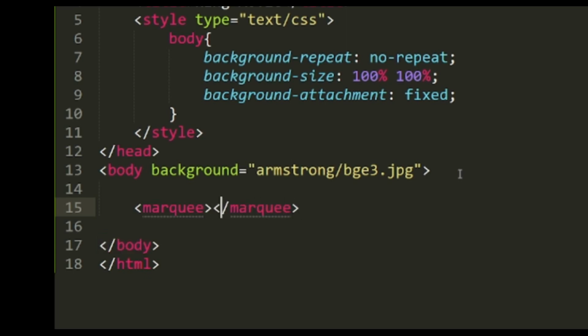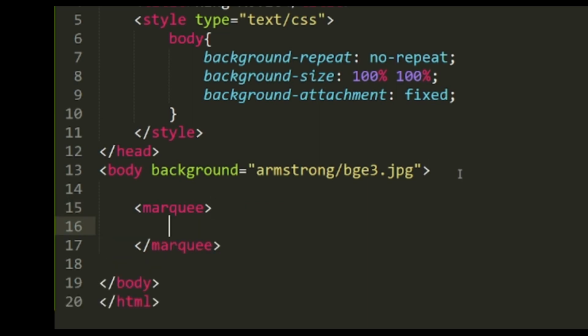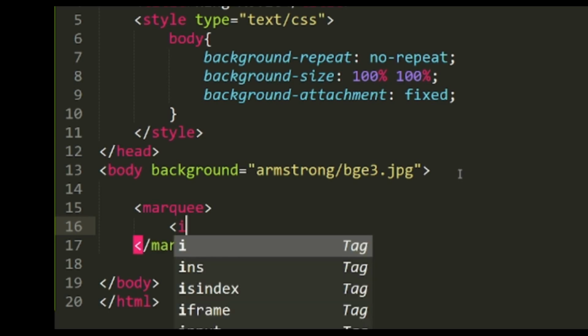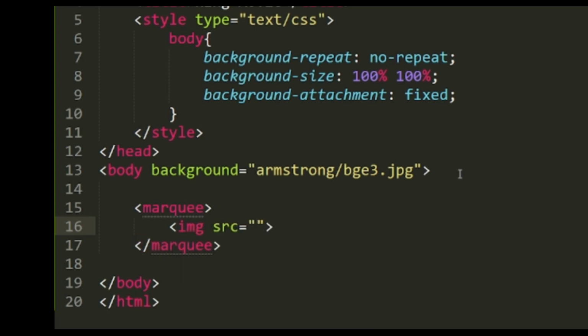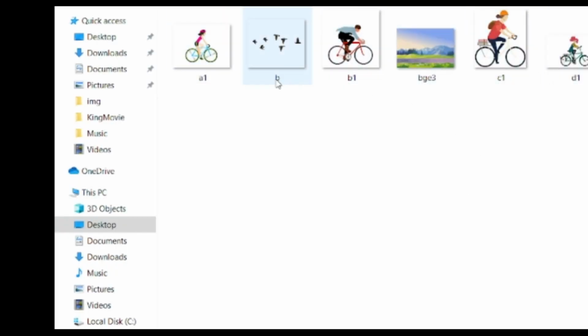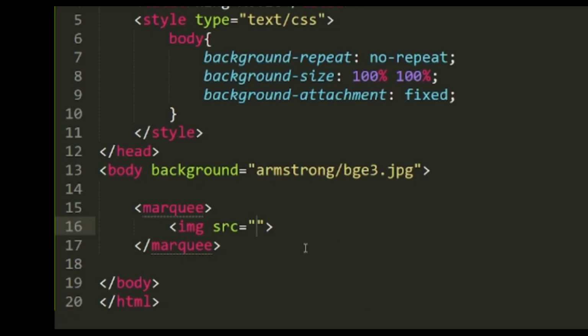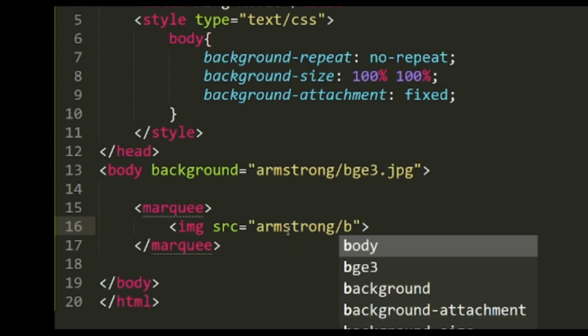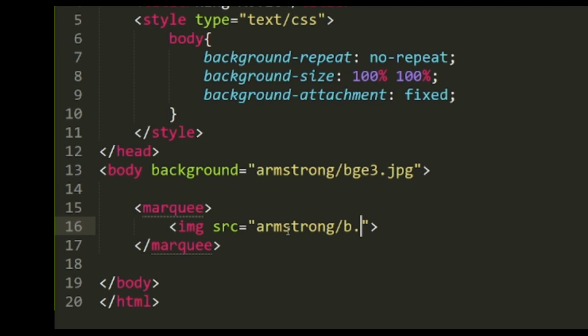So in between the meta quest, you need to bring your image, which is the bird. After typing your img, you need to bring the bird. Remember, the bird is in a folder called Armstrong, and it is named B. So we just go straight to the source. It's going to be Armstrong/b.gif file, because the bird is a gif file.